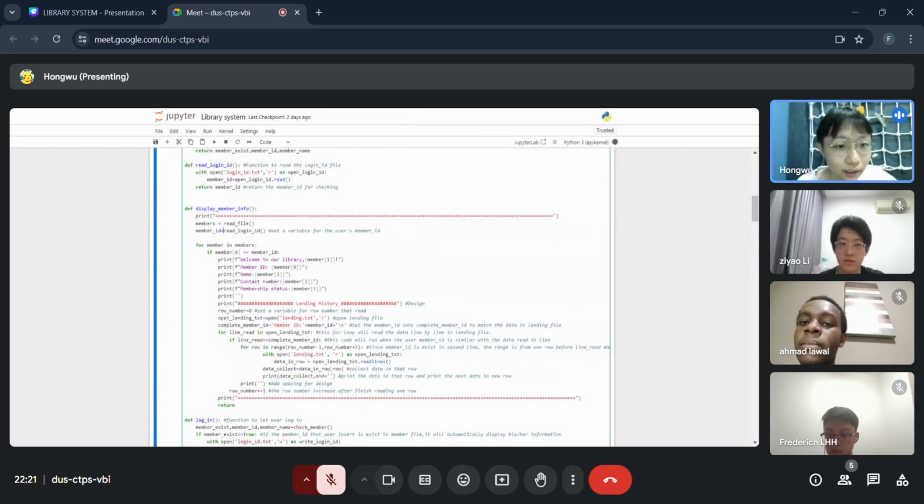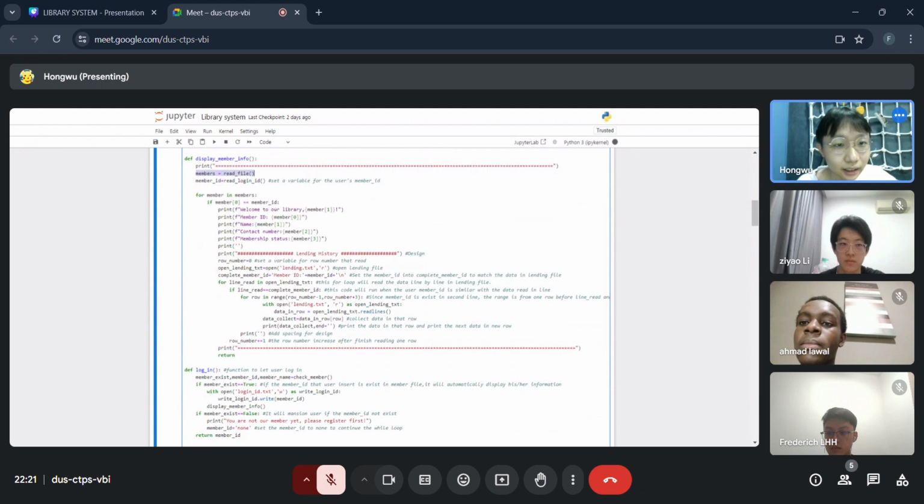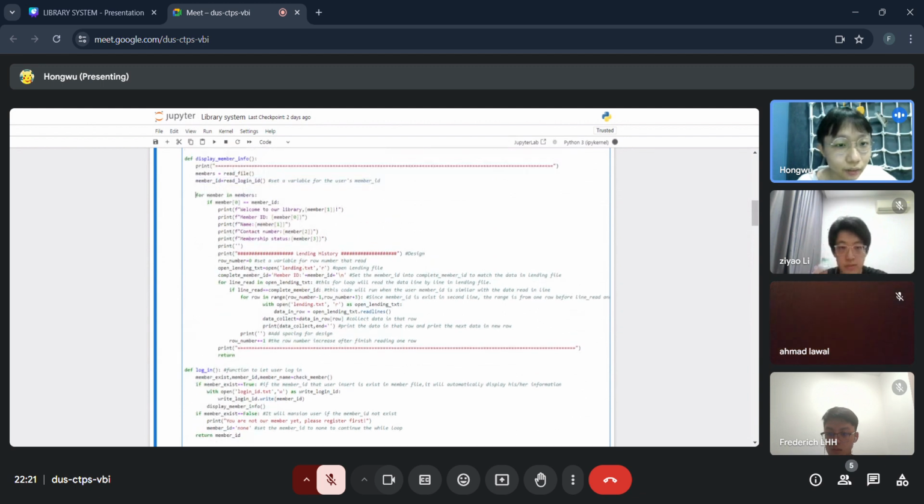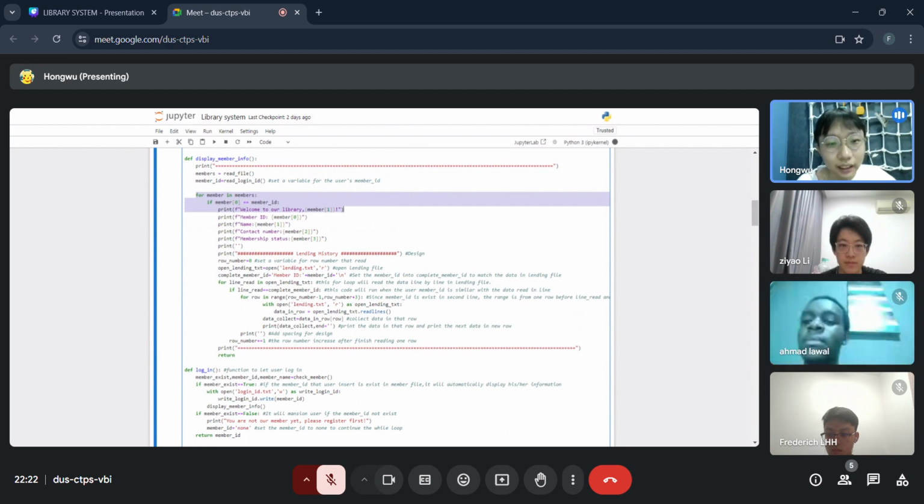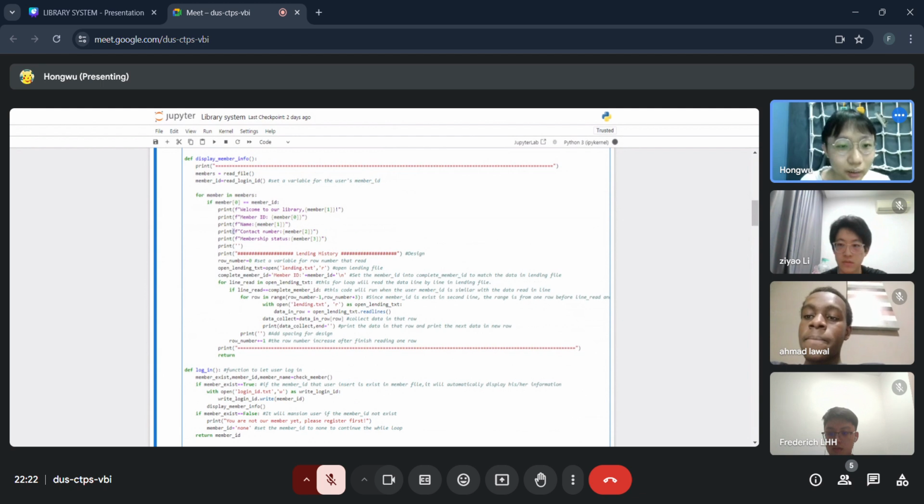First, it will read the file, and then read the ID and check the ID. Then for each member in the member file, it will check the ID that is the same as your ID. If the file has an ID that's the same as yours, it will print your information. The first one is your name, then your ID, then your name again, your contact number, and your member status.